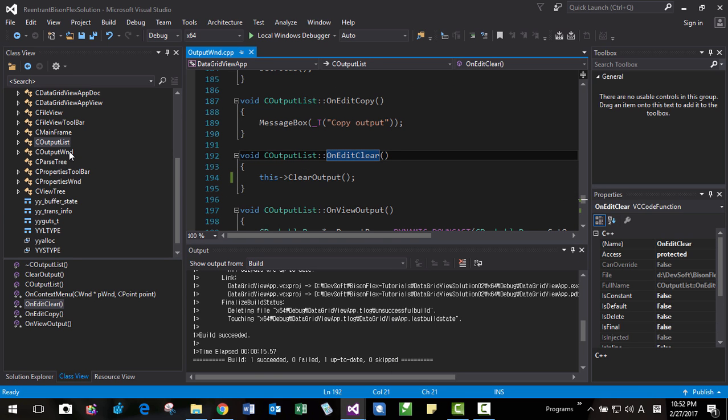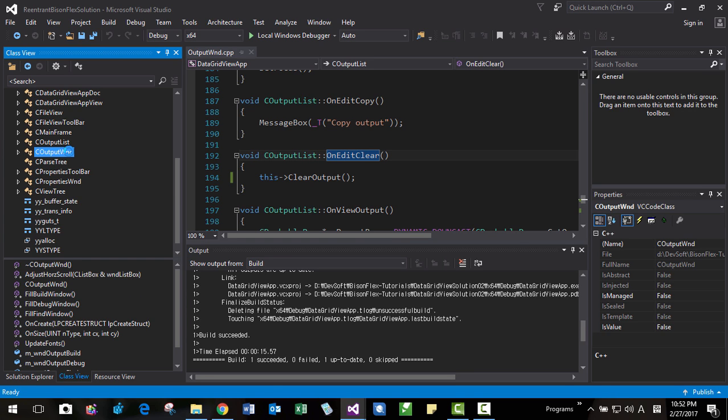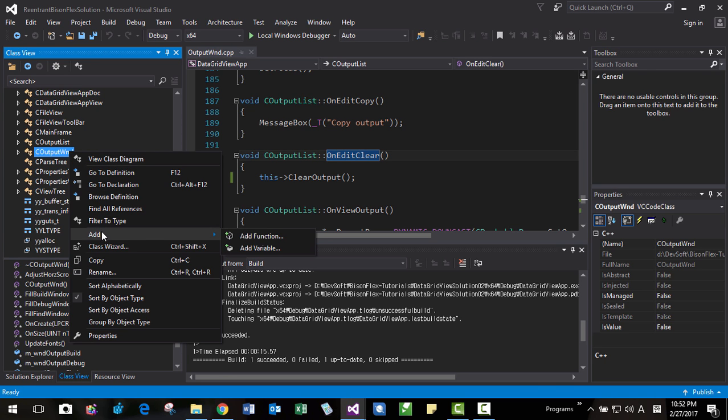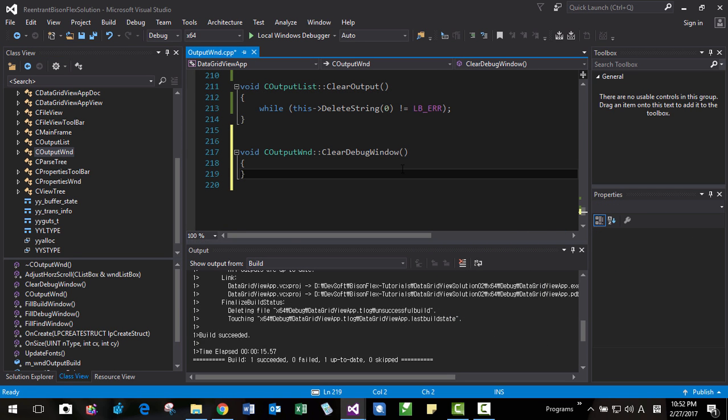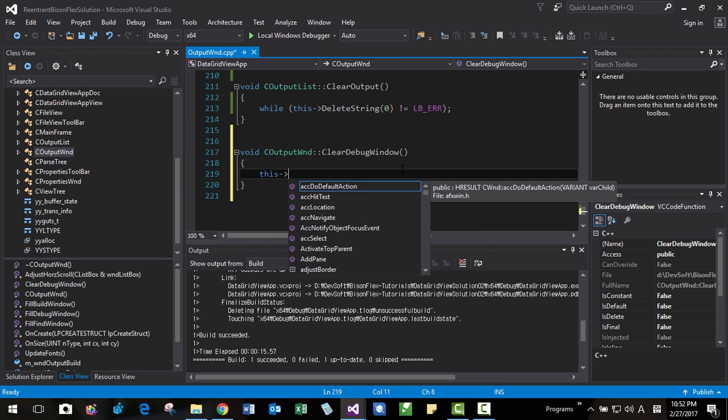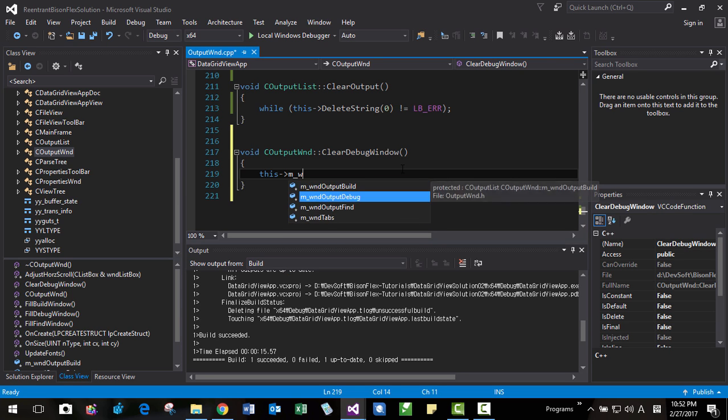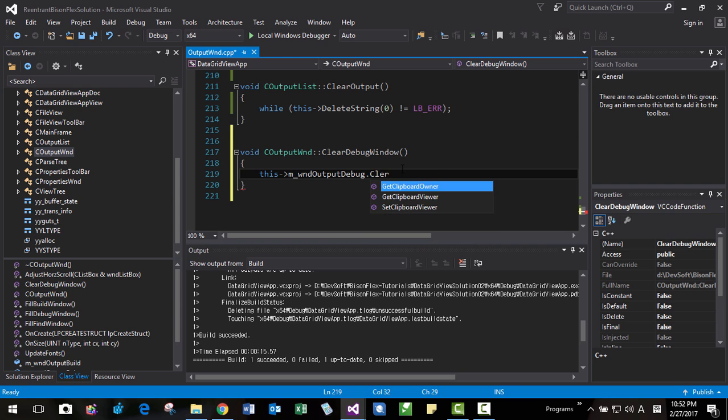And now we go to the win menu here. We will add three functions. Right click, and add function. Here, void. We will start with clear debug window, like this. Finish. Here, this, m wind debug. Here, clear output, okay, like this, and we will add one more. This is the debug window. I will try it first.